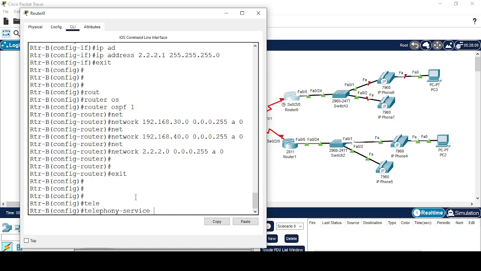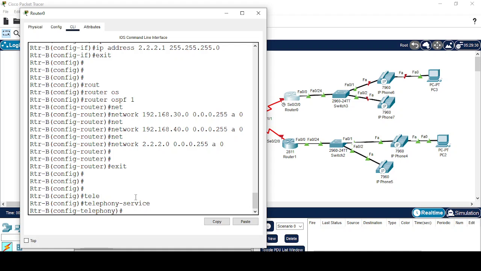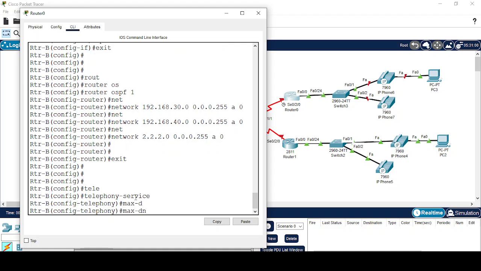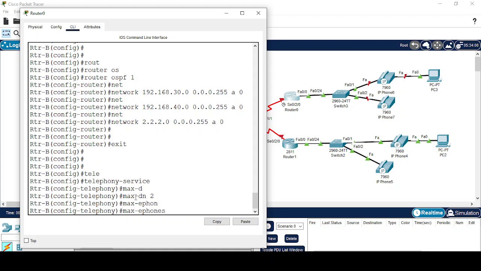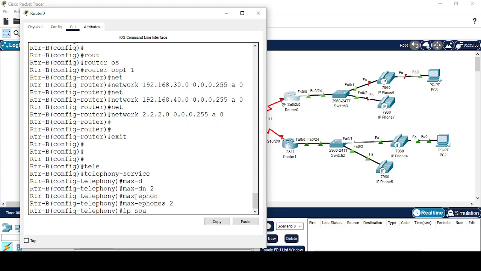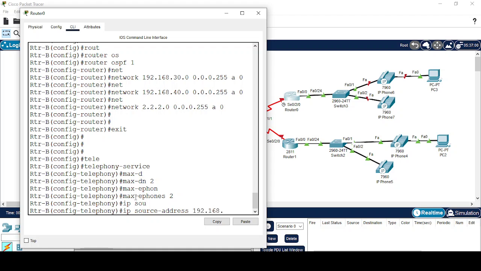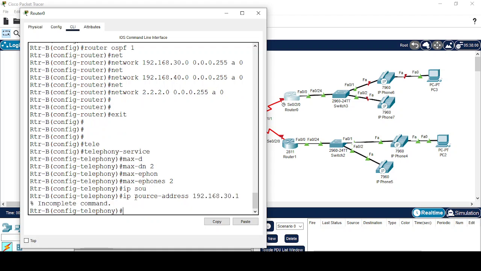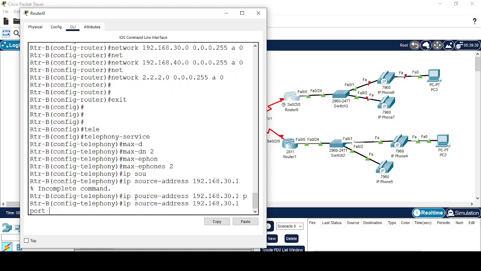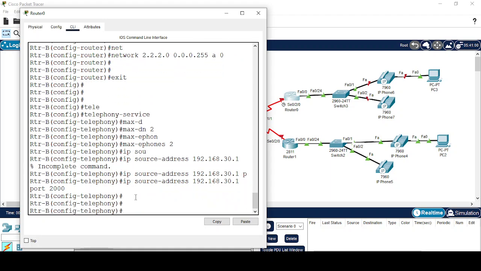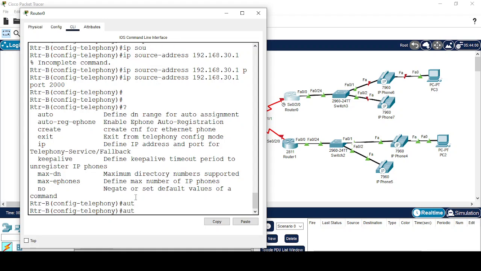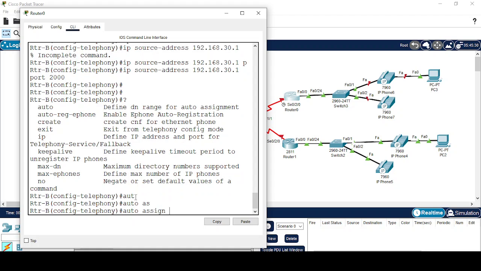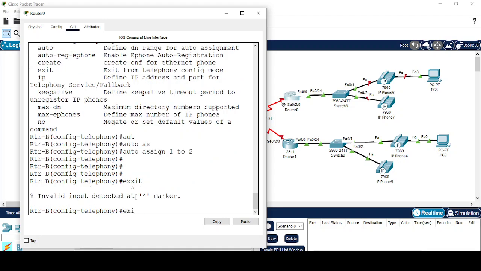Telephony service, maximum directory numbers 2, maximum ephones 2, IP source address 192.168.30.1, port 2000. This is done for our telephony auto assign 1, 2, 2.